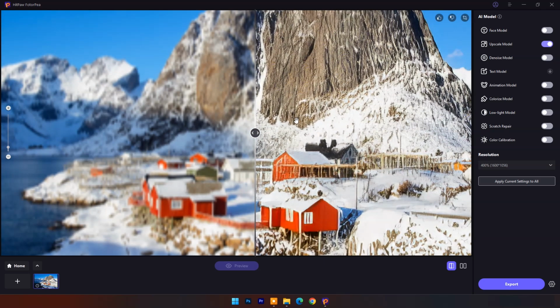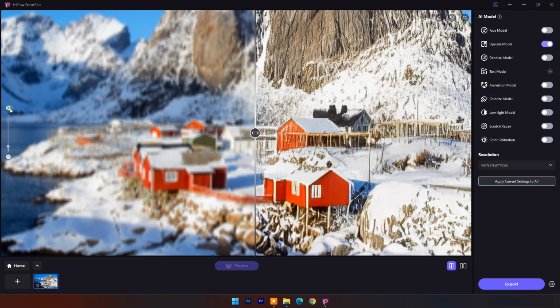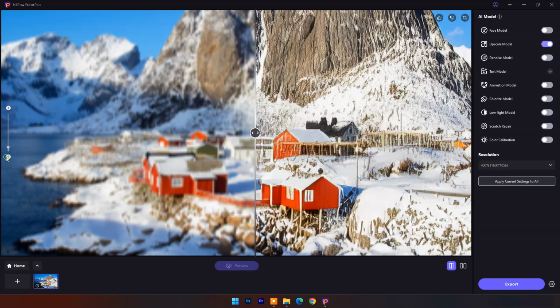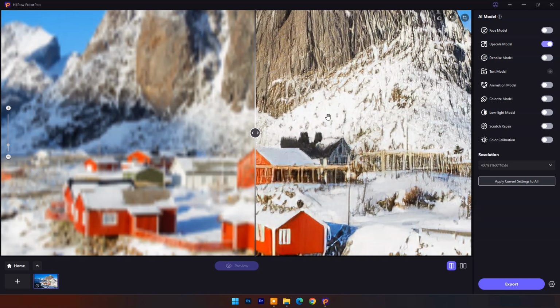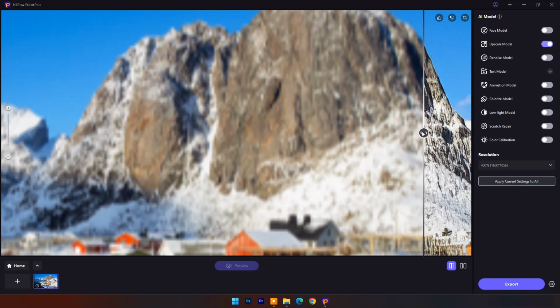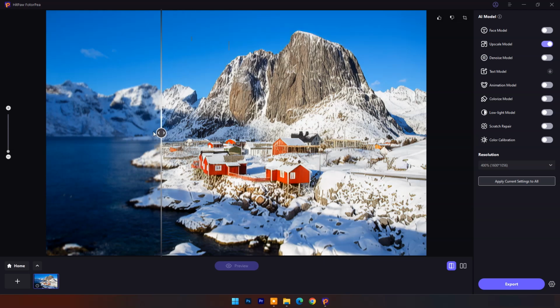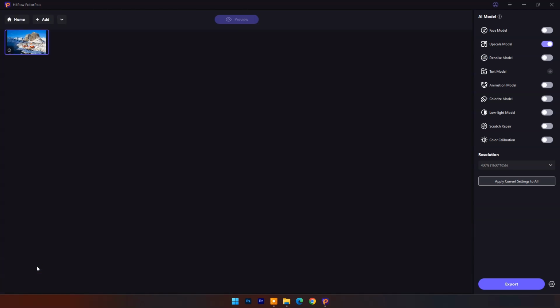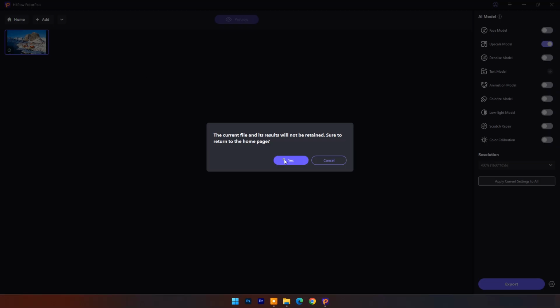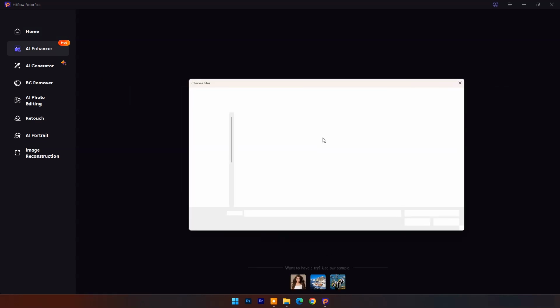You can zoom in or zoom out by scrolling the mouse wheel, or you can do it by the slider, which is on the left side of the image window. It does amazing work within a few seconds. Now I will try it on a different image from my PC.